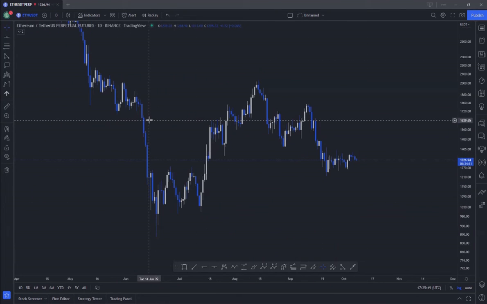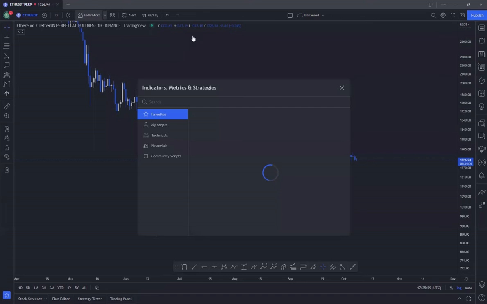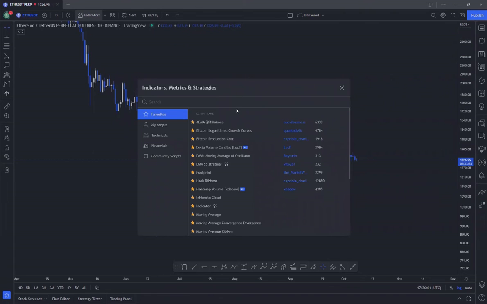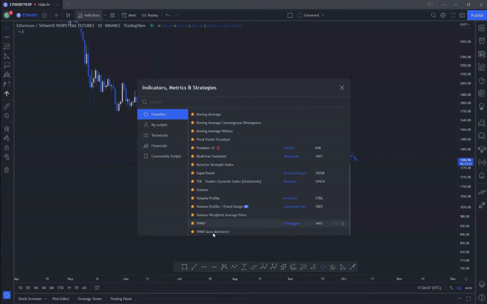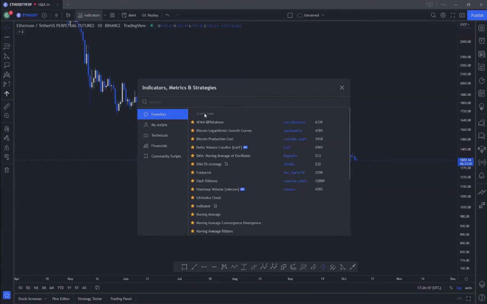You have to give some time, spend some time. Now you know the basics, I have told you all the basics about trading. On the other hand, if you want to use indicators, then you will select indicators. And from here you can select any, like I am using EMA, Bitcoin logarithmic, these are all my favorite indicators. I have selected all of them and marked them as star.